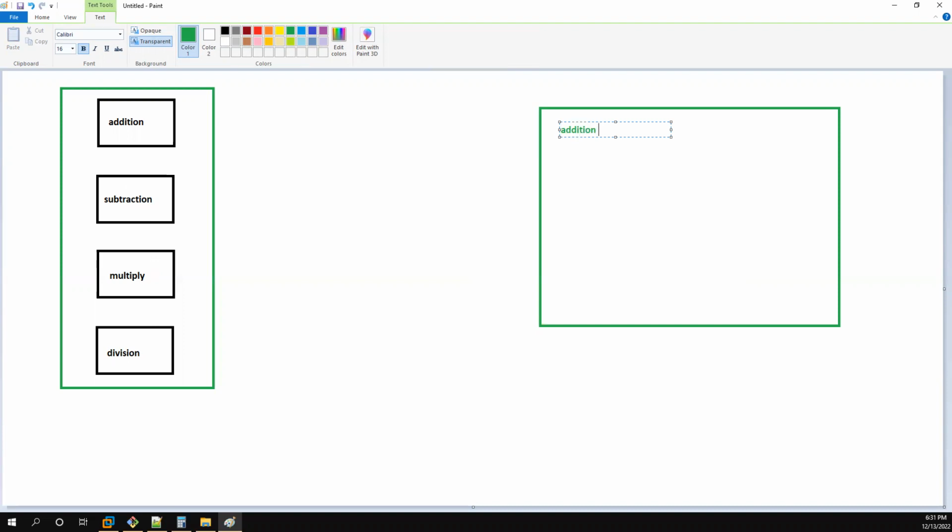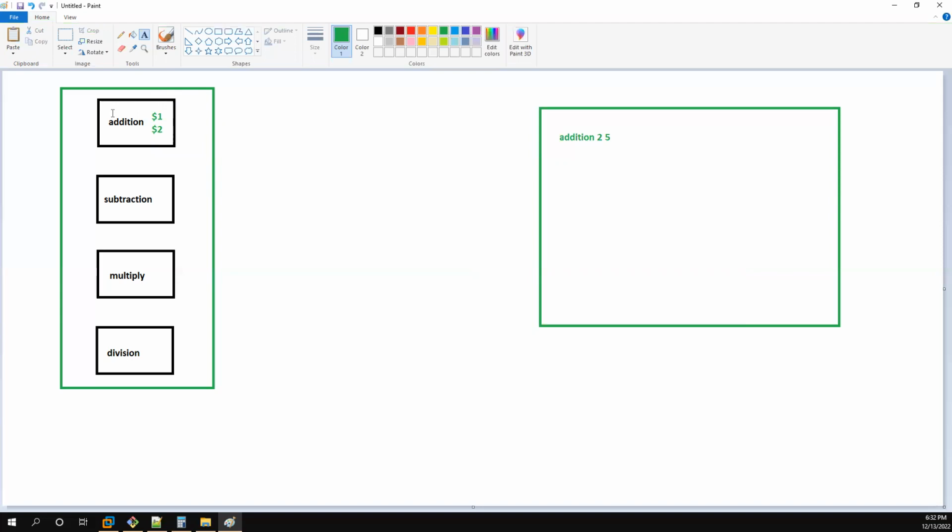Let's suppose I want to call the addition function. I have to give two values. So what will happen? In this, $1 will be considered as 2 and $2 will be considered as 5. Say this will act as a mini script. Like we have learned, right? In a script, we can pass parameters, positional parameters.